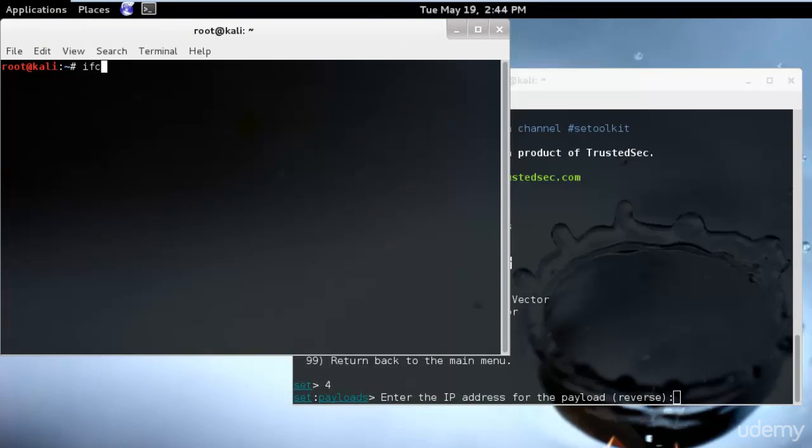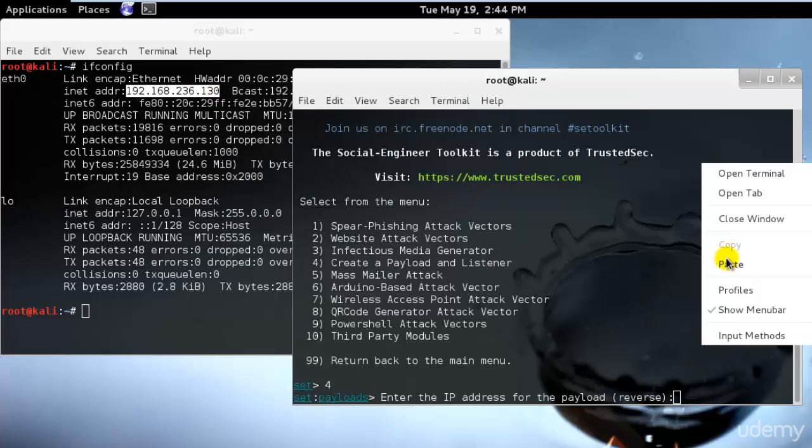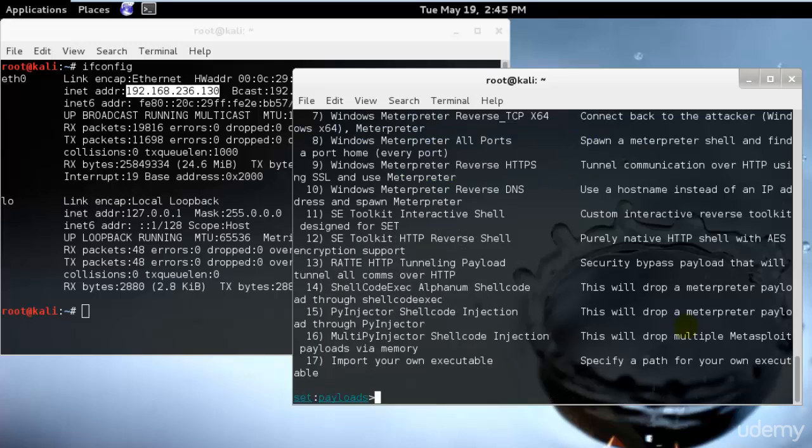So I'll type ifconfig. We have this IP address. I'll select it, copy it and paste it over here. What it will be doing is that every time it will search for this IP address and connect back to us.